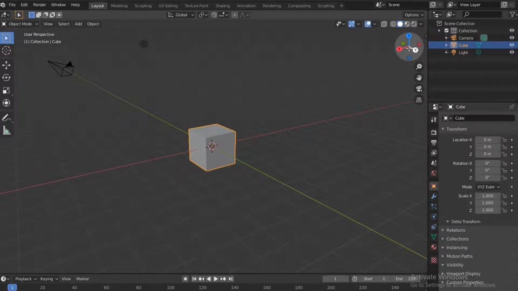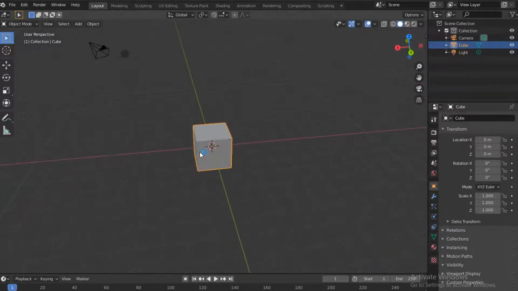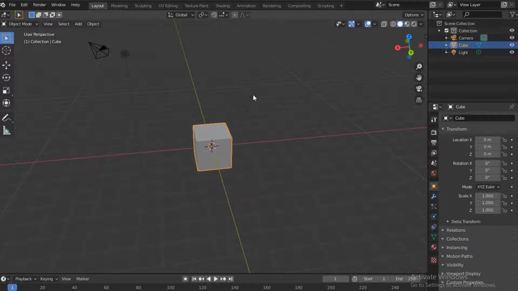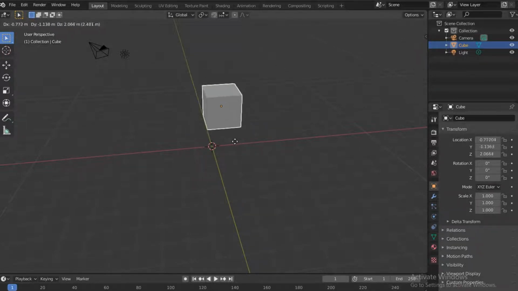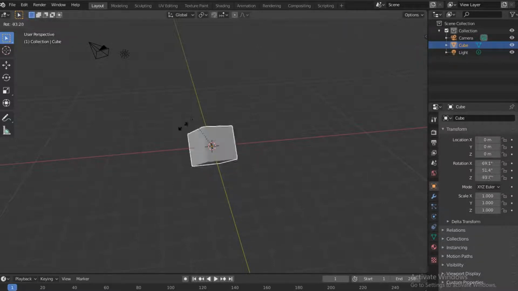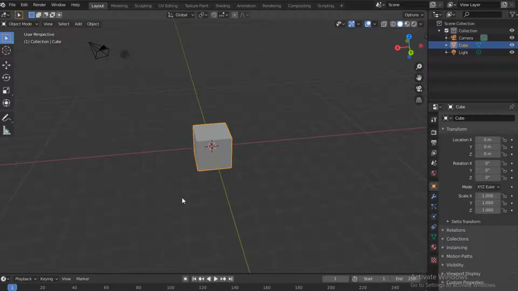So I want to start this video by telling you some shortcuts. S is to stretch. If you push S, notice if you move your mouse, you actually stretch your object. G is to move, and R is to rotate. If you push escape, you let go of everything.